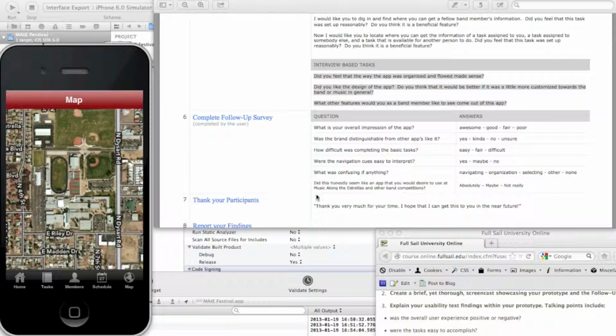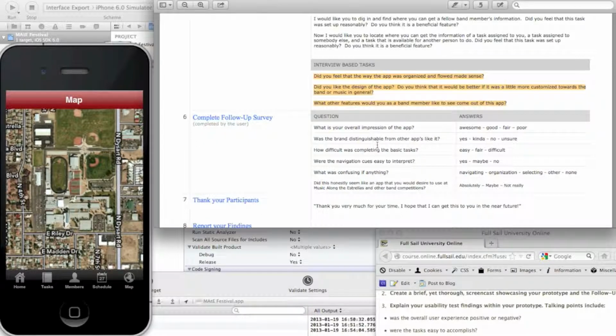What were the questions I asked? They were primarily relatively generic questions. What is your overall impression of the app? Was the brand distinguishable from other apps like it? How difficult was completing the basic tasks? Were the navigation cues easy to interpret? What was confusing, if anything? Did this honestly seem like an app that somebody would use?